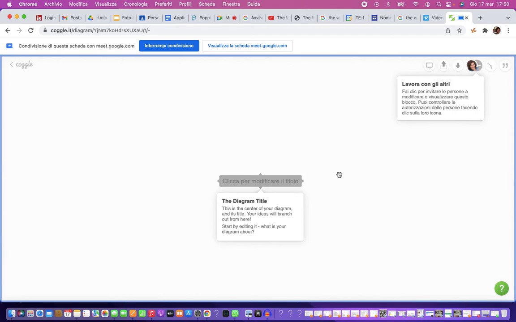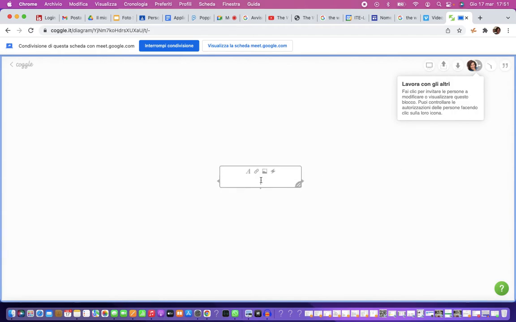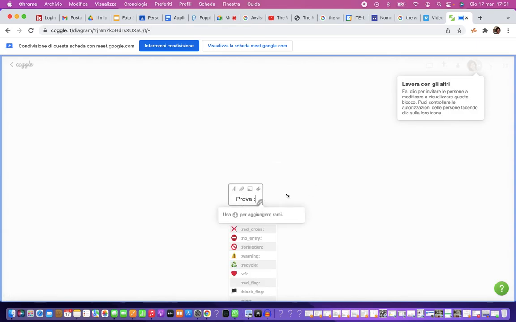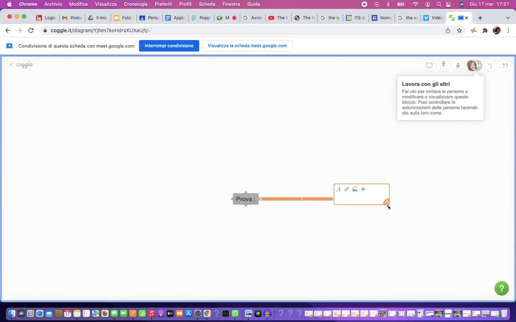Okay, here we are. And so I have to click to change the title. So the way is always the same. I can write the text, choose a format, a link, or a picture, or icons. Okay, and then just to create another one, yes, I can use the plus here. Where is it? Okay, here it is, the plus to create another one and so on. Nice. Okay, very nice also.